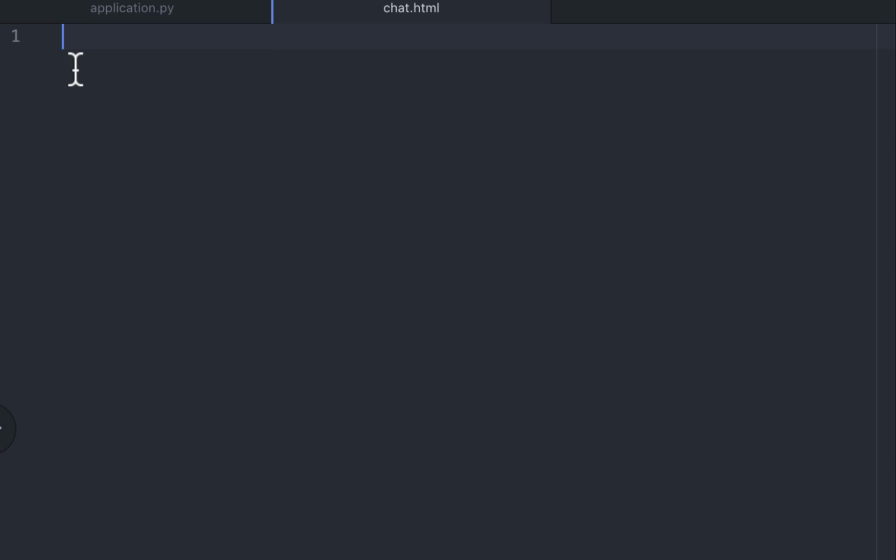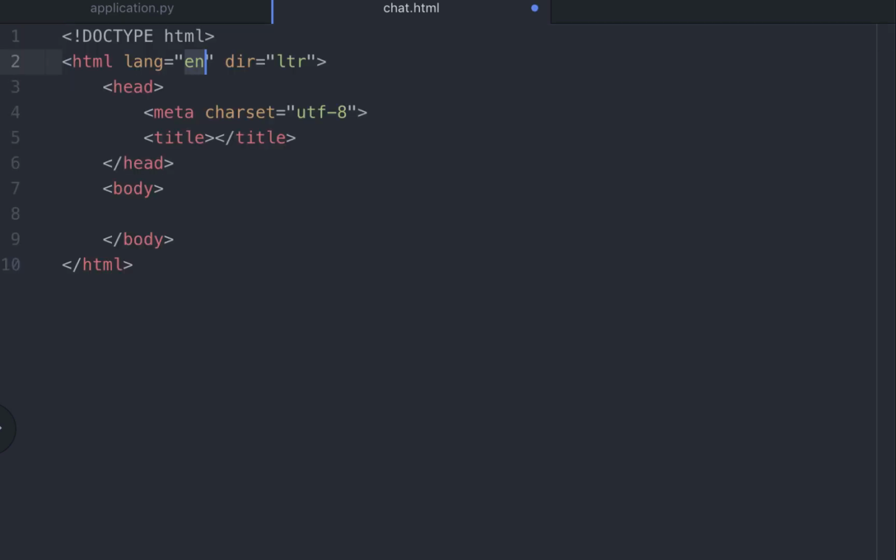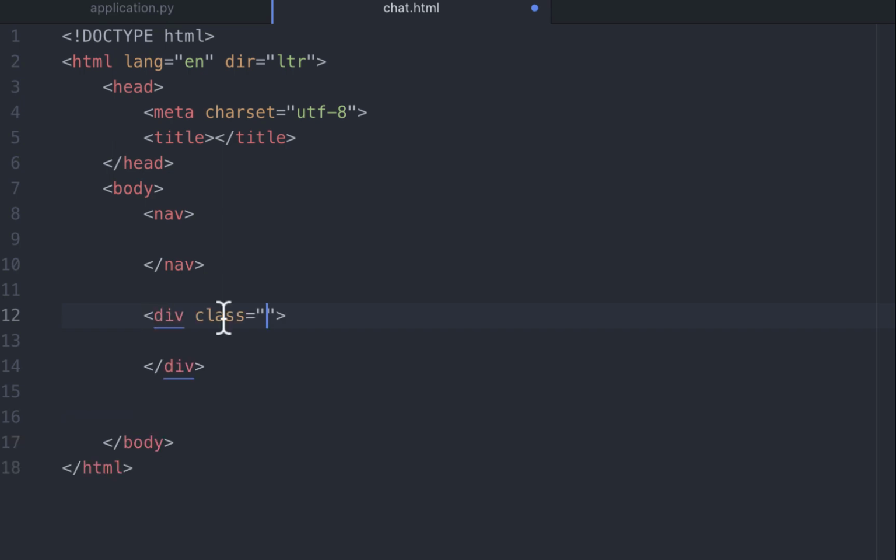We start with a standard HTML file. I'm using Atom, so I can type HTML and press tab. It spits out basic HTML code. Let's head over to the body section. If you recollect the intended layout of the page, there will be some sort of navigation bar at the top. So let's leave a placeholder for that. Then there is a main section. So let's create a div for the main section, and let's change this to an ID.